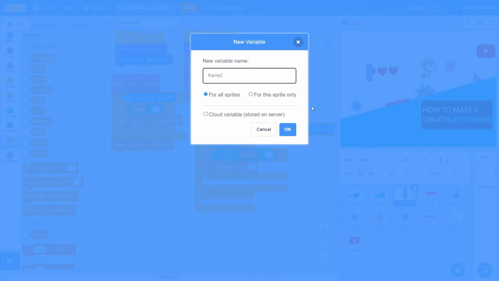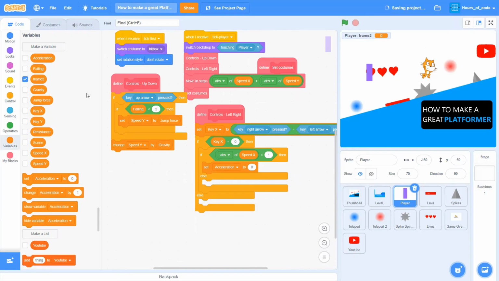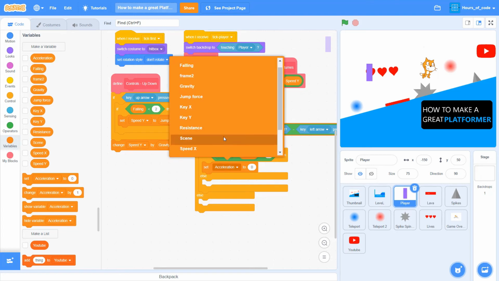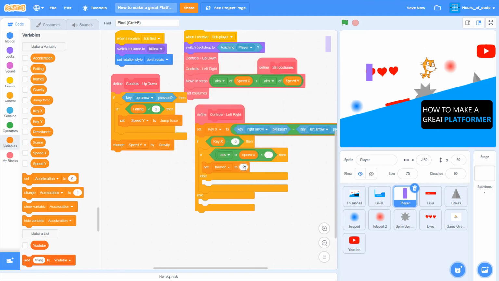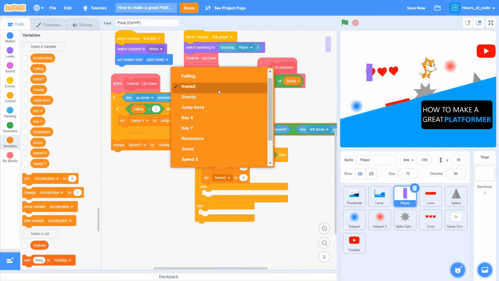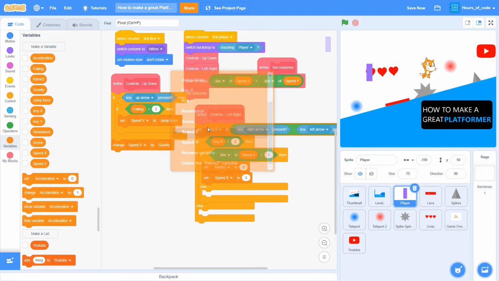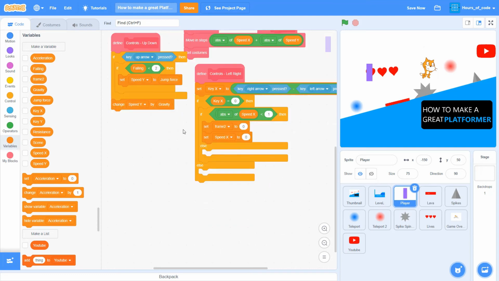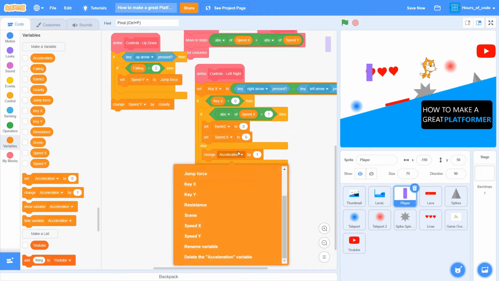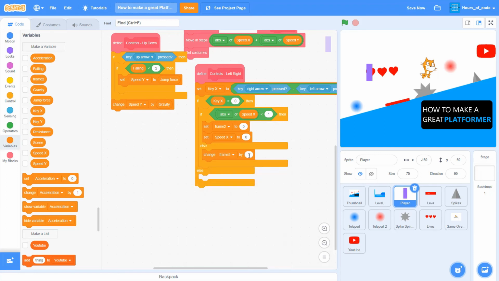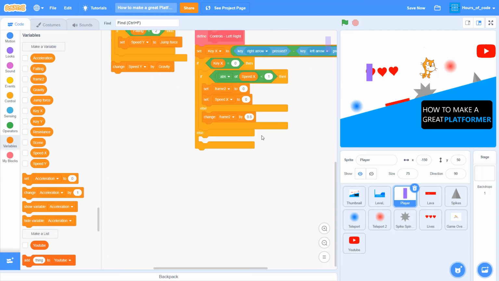create a new variable called frame2 for this sprite only. Set frame2 to 0. And we'll duplicate it, adding a set speed X to 0. At the else, we will change frame2 by 0.5.